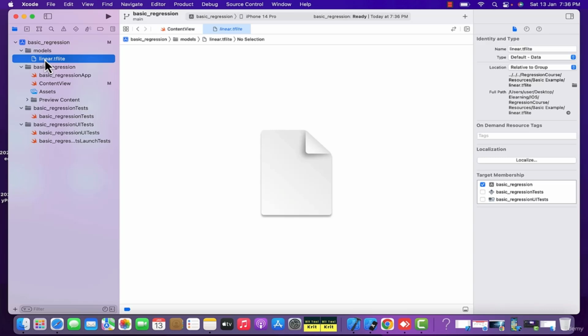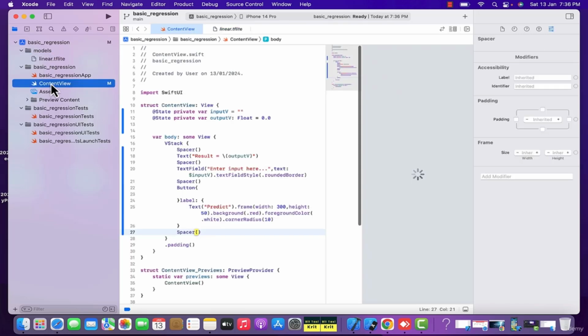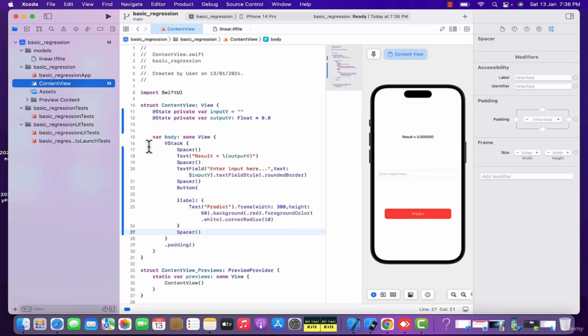So after adding the model, the next step is using this model inside our application. So for using this model inside our application, we need to add a library which is TensorFlow Lite inside this project. But how are we going to add it? So in order to add this library, we need to firstly create the pods for this project.